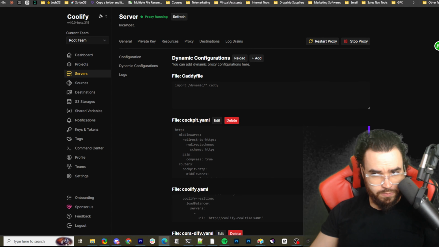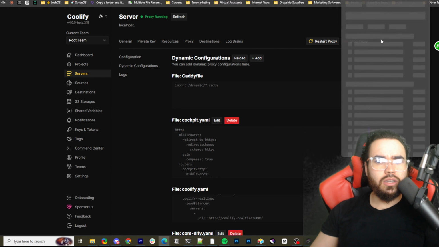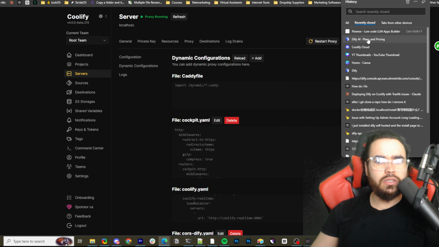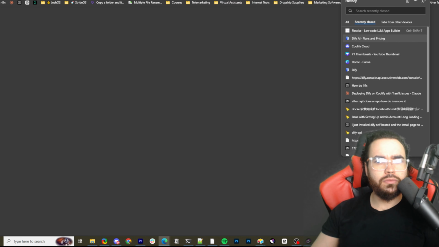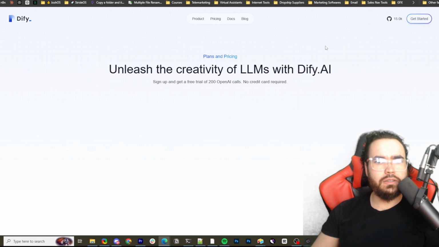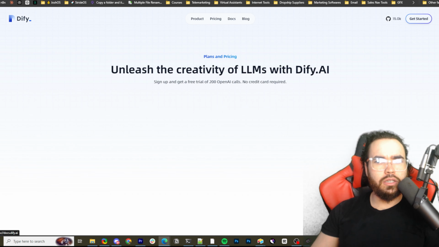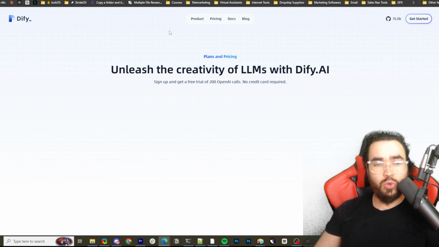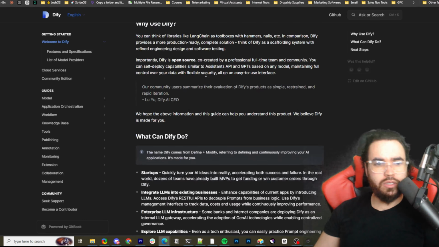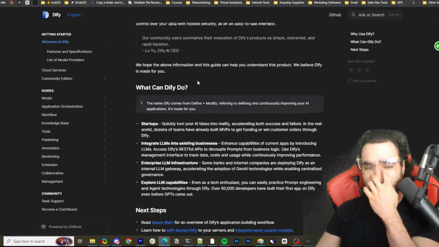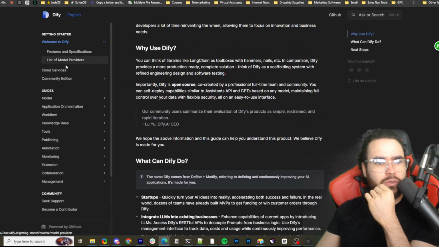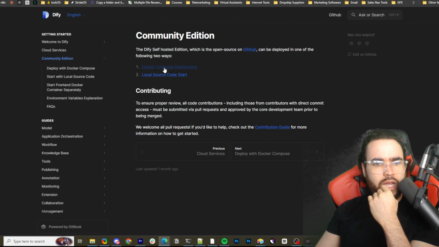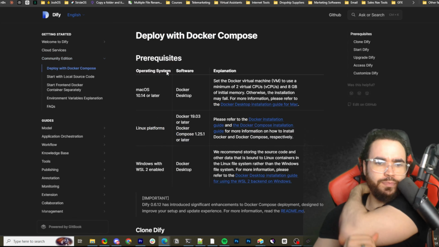Let's just go here, to make things easy, back to Dify, and then their docs. So if you're not using Coolify, then all you do is go to the docs, link in the description, and I'm going to go to Community Edition. I'll leave this link directly there, and then Docker Compose deployment.